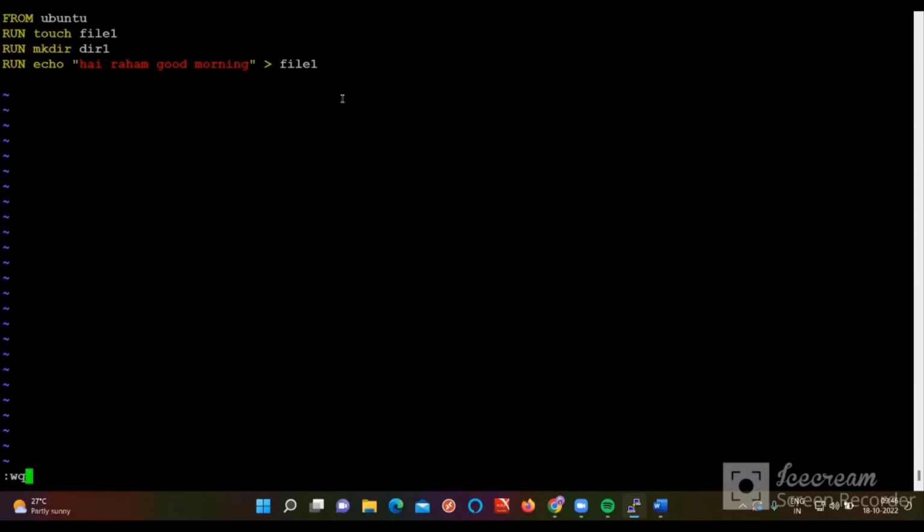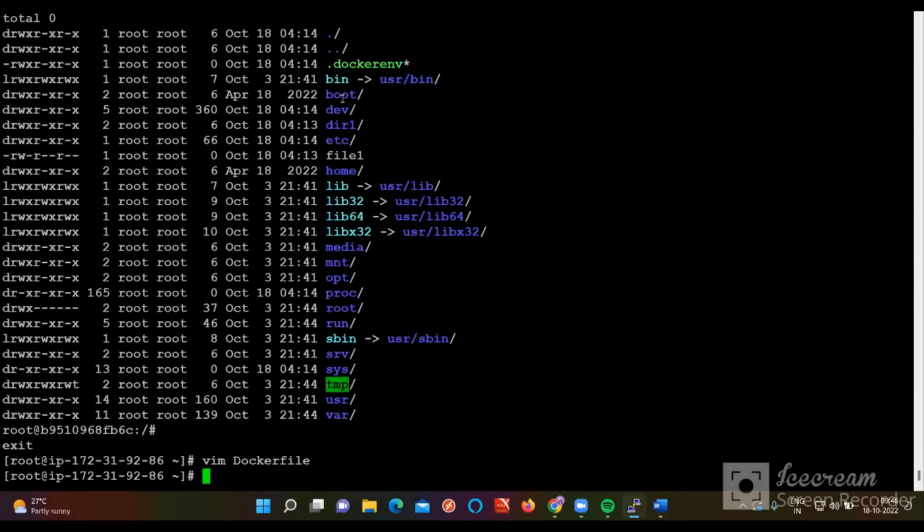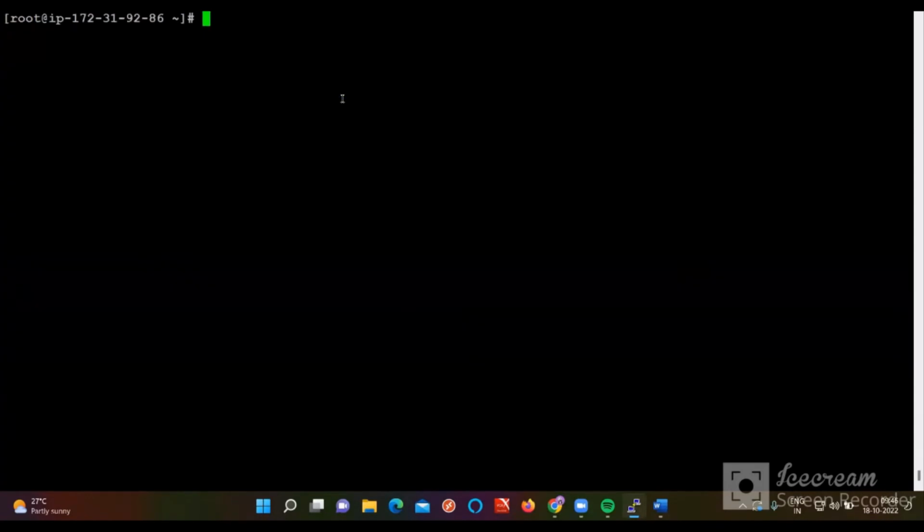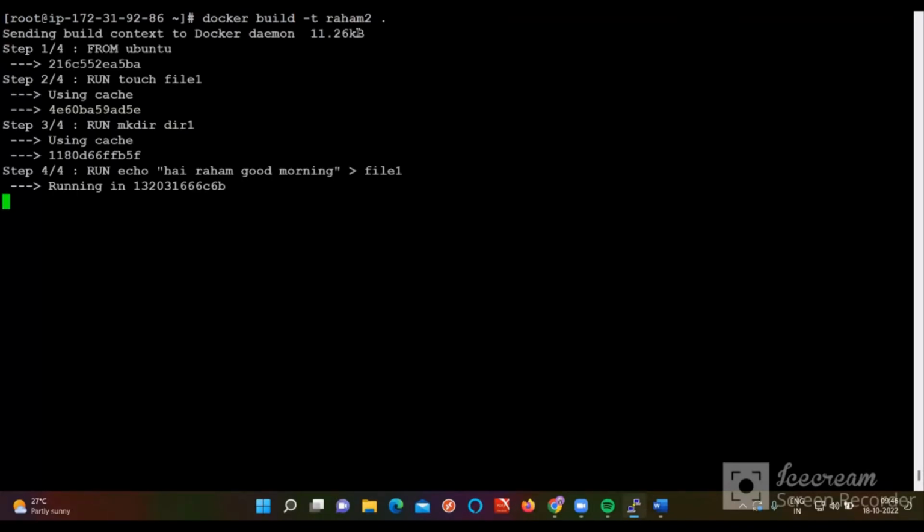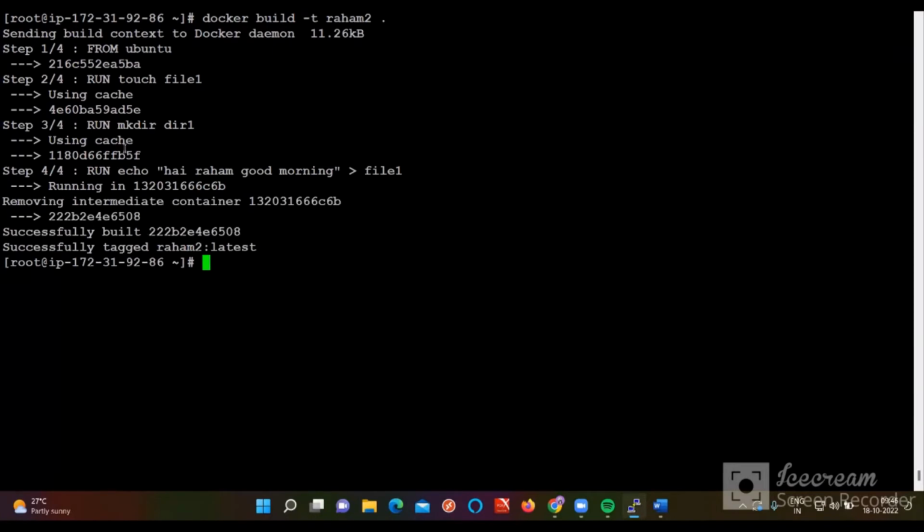Escape, shift colon wq. Again, we need to build the image. But this time it is not going to build step number 1, step number 2, step number 3, because all these are built actually. So it is going to execute only the last step. I am giving the same image name because I am updating the image, right? If you want to give a new one, you can, but I don't want to give a new image. I am updating my existing image. In real time also, they will update the existing image only. You hit enter. See, all these steps have been cached, but only step number 4 is performed.